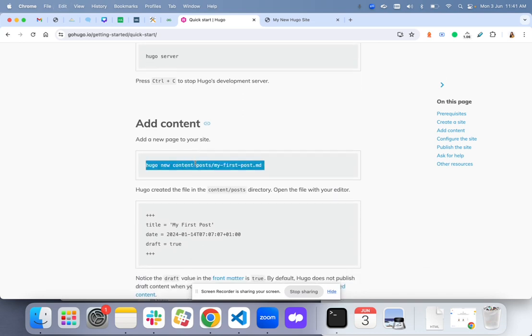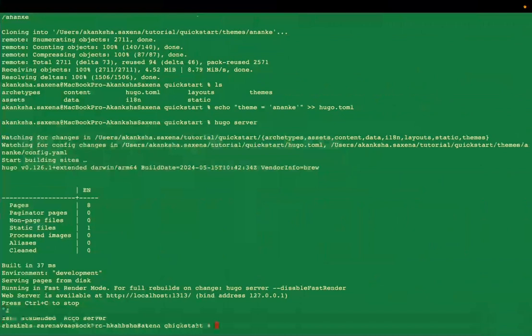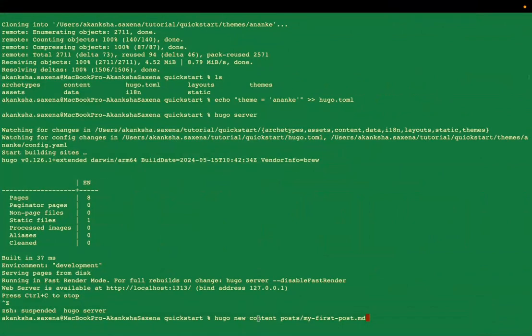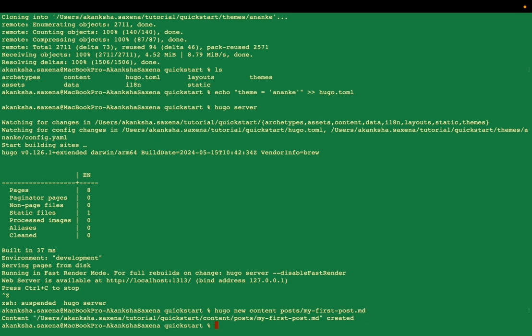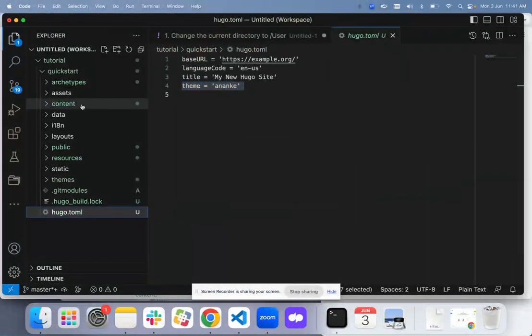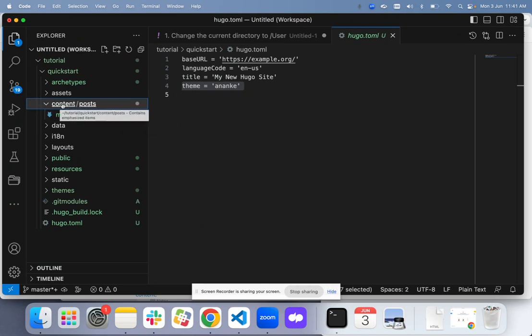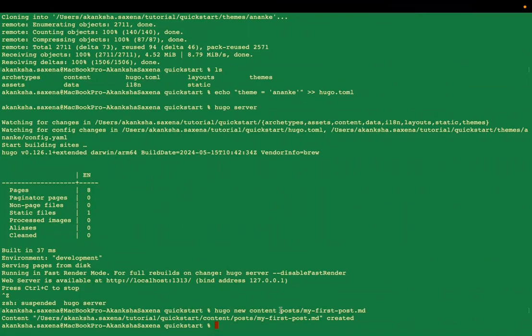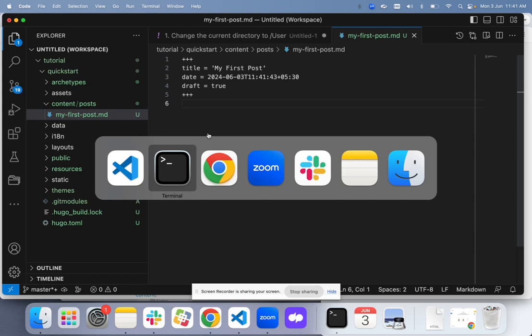So I'm going to add a new content with this command. I'll stop it. This command is called hugo new content, and post, where it creates a new content inside the post folder, and the name of the content is going to be my first post.md. Let me run this and see what it does. I should see that it has created a folder called post inside my content folder. That's what we have specified here: create a content in the post folder, and then it has created my first post.